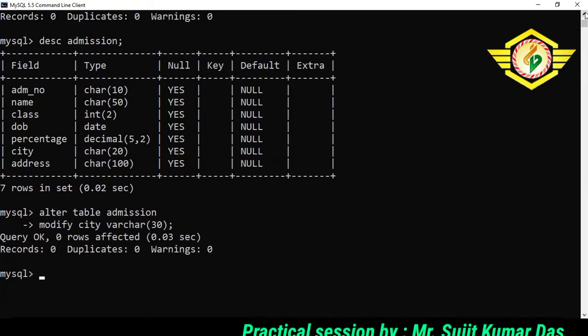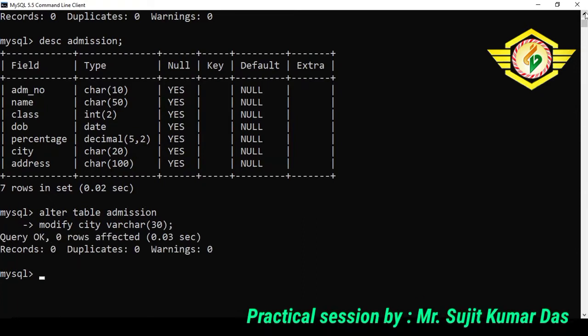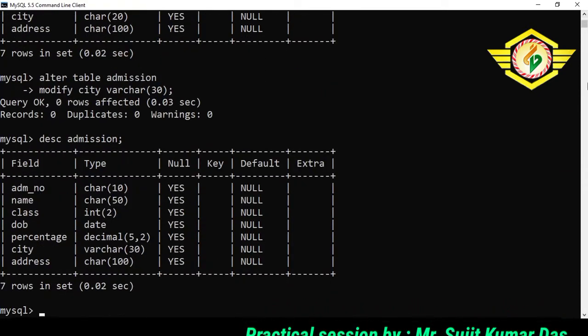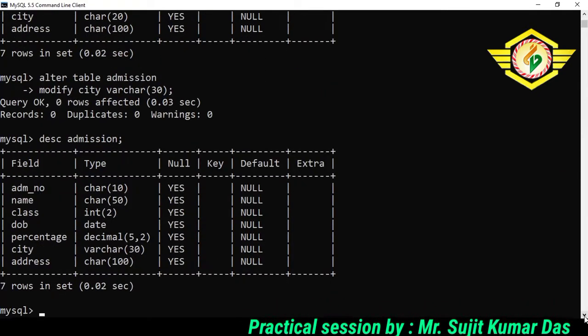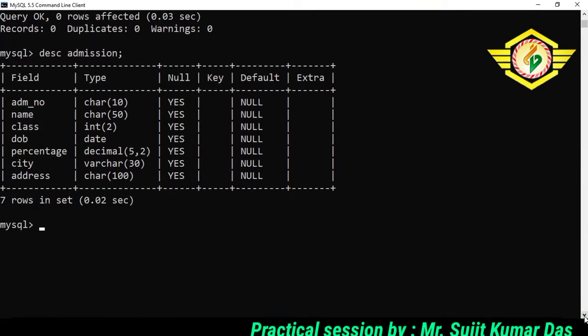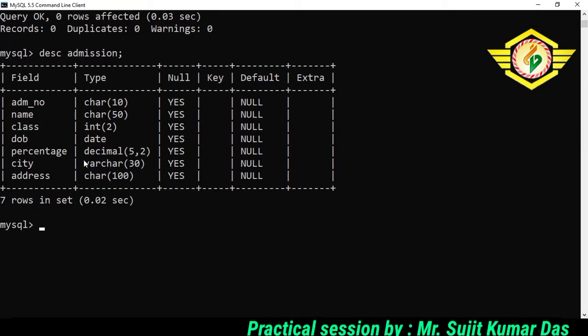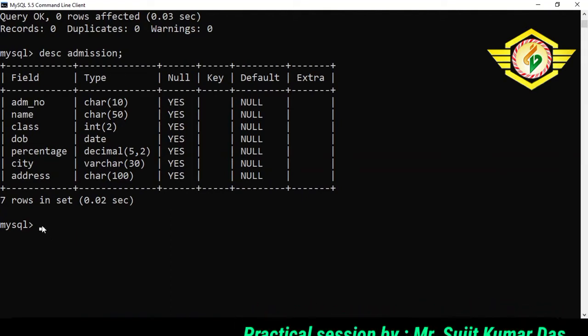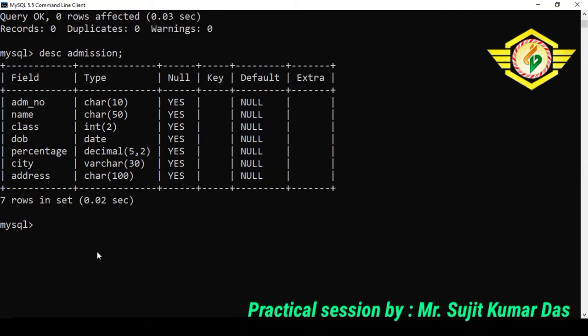Again query is okay, and using the navigation keys we just see our admission table description, and the description is in front of you. You can see that the type of city has been changed to varchar. So this is all about this modify command.